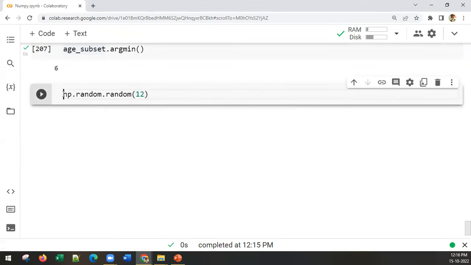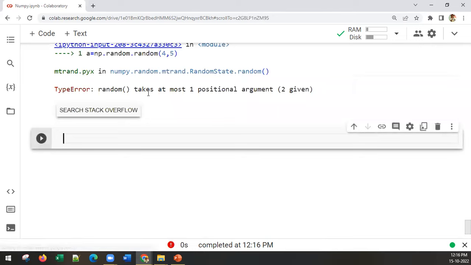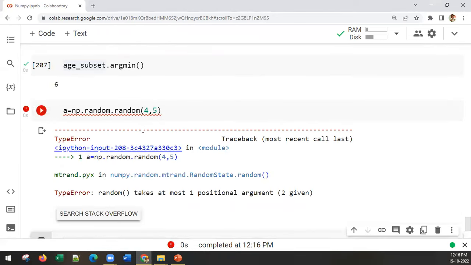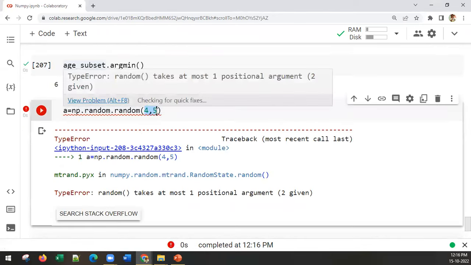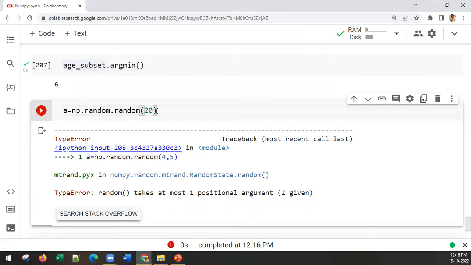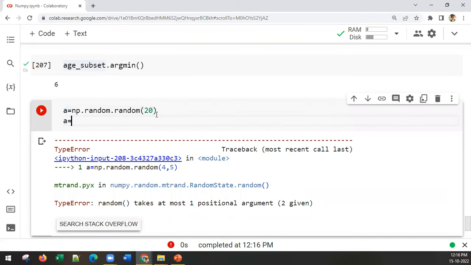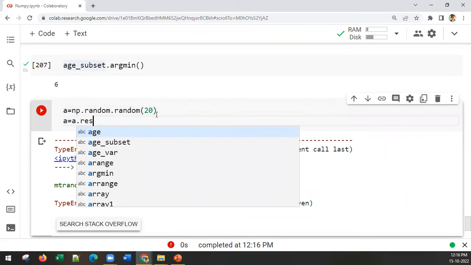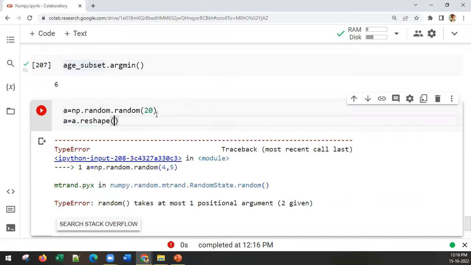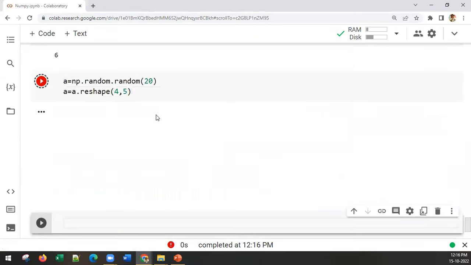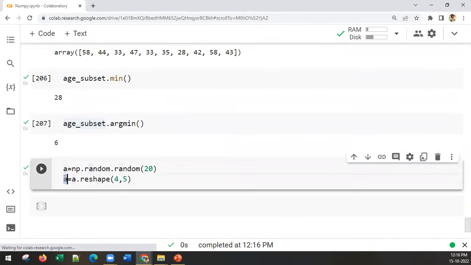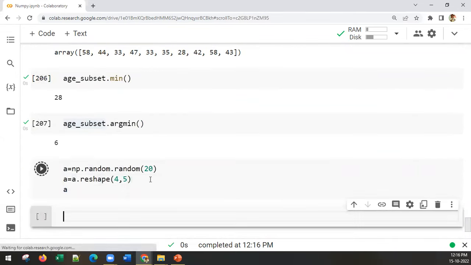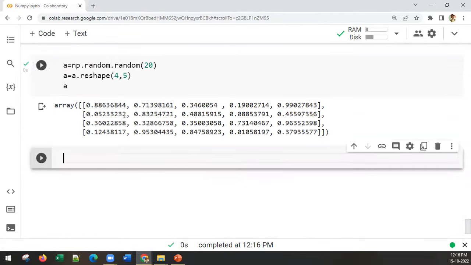So this is a random array which is two-dimensional, let's say 4 rows and 5 columns. We had to reshape it first. Let us create 20 elements and then reshape it. That would be better. Then a is equal to a dot reshape with 4 rows and 5 columns. That's the way to go about it. And if you try to print a, that's a matrix of 4 rows and 5 columns.